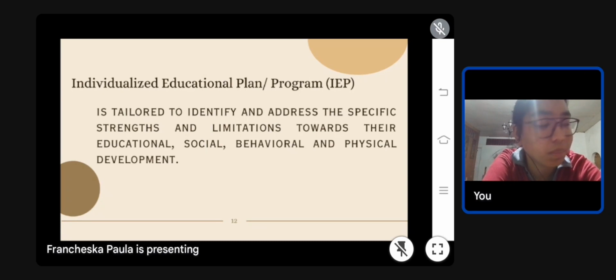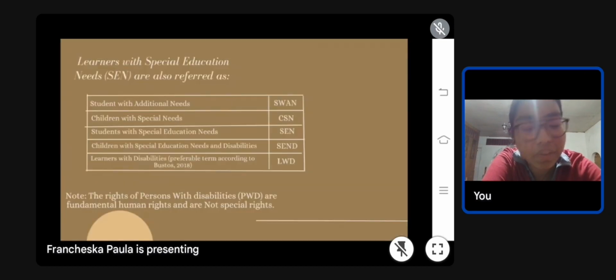Next, we have what we call special education needs or SEN learners. We have students with additional needs, we call them SWAN. Children with special needs, we call them CSN. Students with special education needs, SEN. Children with special education needs and disabilities, SEND. Learners with disabilities, the preferred term according to Bustos in 2018, is LWD.